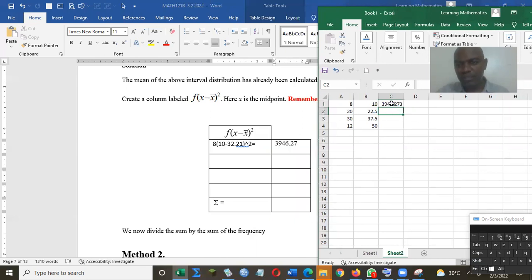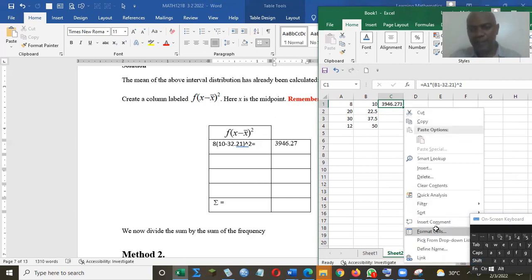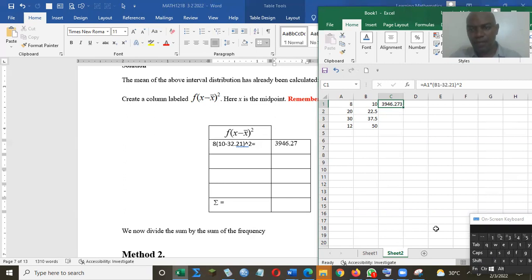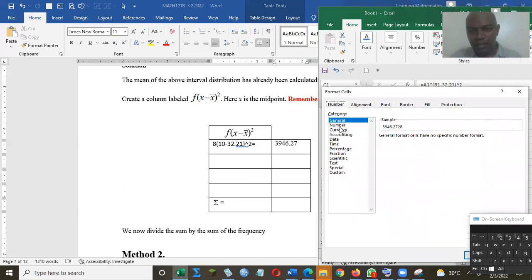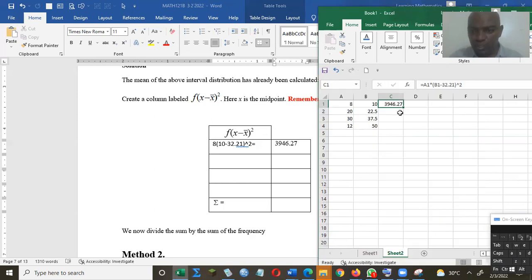3946.27. I wanted 2 decimal places. If you leave it as 3, it's not a problem, but 2 decimal places suffice minimum. F10 or right click, format cells. Okay, number to 2 decimal places. Bam. And then you go to the famous little green rectangle, double click, bam. So you don't have to do it manually, and we want the sum one time.